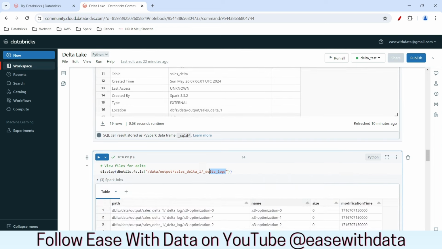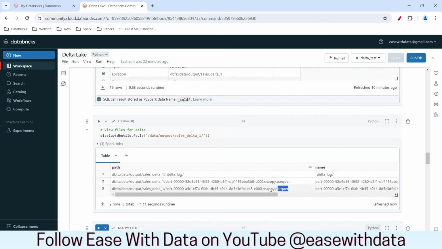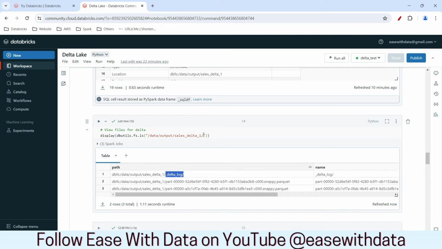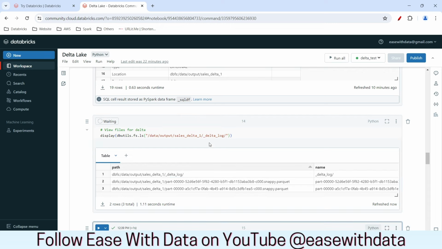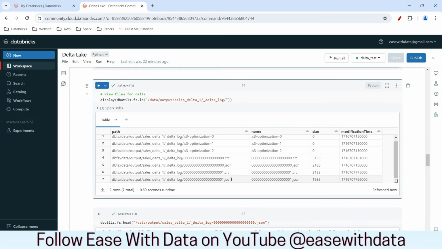First, let's go ahead and check the path. So I'll remove this delta log from here and I'll run this. Now you can see one more Parquet here, right? Let's go ahead and put the delta log back and run this. If you can see, we have one more JSON here, right?